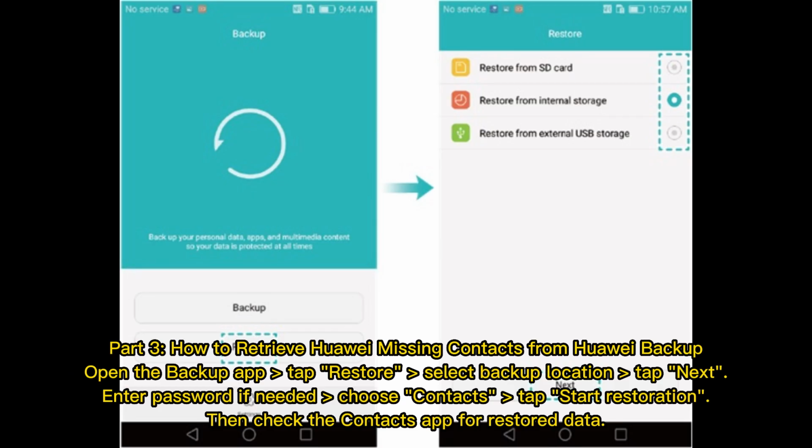Part 3. How to retrieve Huawei missing contacts from Huawei Backup. Open the Backup app, tap Restore, select Backup Location, tap Next. Enter password if needed, choose Contacts, tap Start Restoration. Then check the Contacts app for restored data.